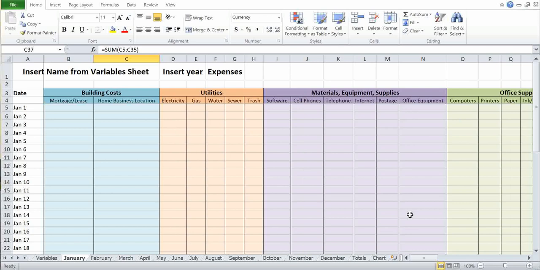And just full disclosure, I am not an accountant. I am not a tax advisor. So please just use this as a tool for your own business, but do check with an accountant for all of your valid expenses just to be double sure on that.